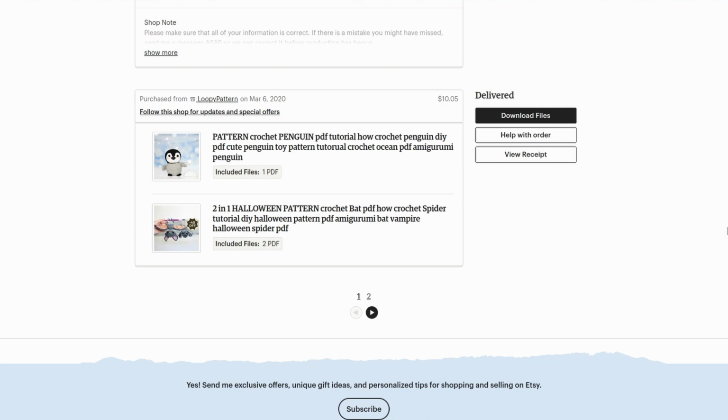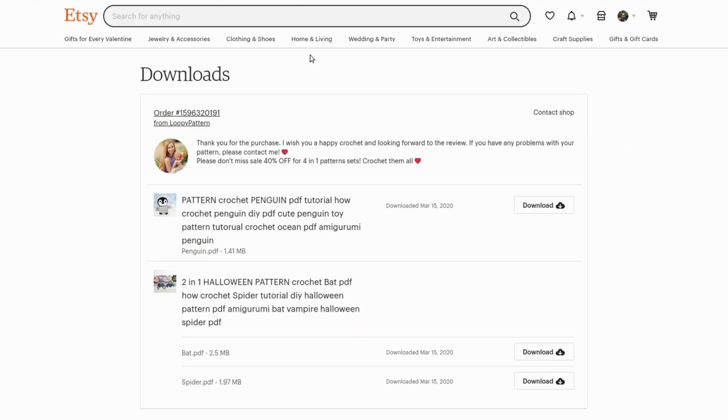Find the item that you'd like to download. I can't buy my own stuff, but here's something I bought for my wife. And then click on the Download Files button. This will open a new tab. From here, you can download each of the items in your purchase.